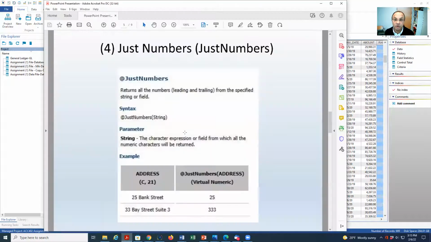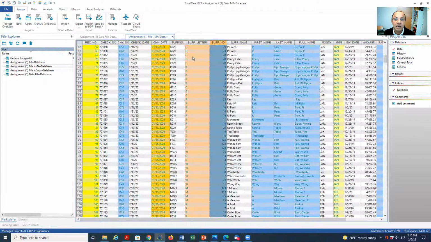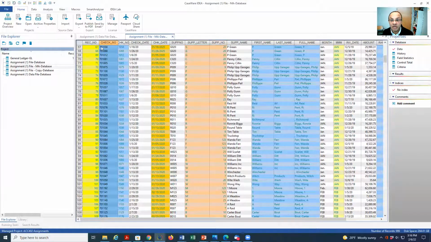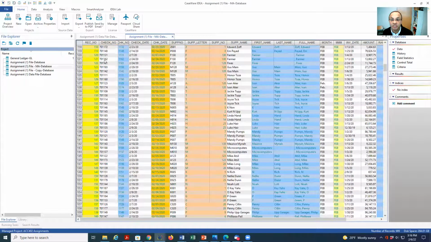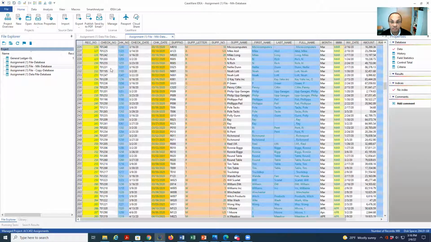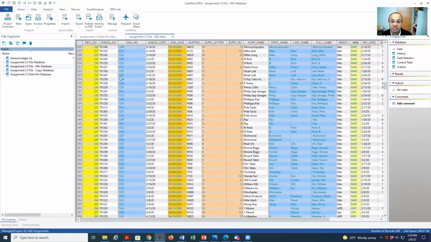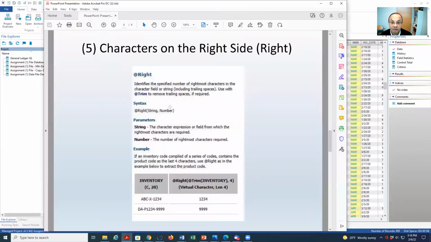Then we go to number 5, write, taking the characters on the right side. So what I did, I came here to check number. If you keep scrolling, you see that all of them start with 70, and then you put 4 digits. First of all, I created the 4 digits here using the function of right, or write.